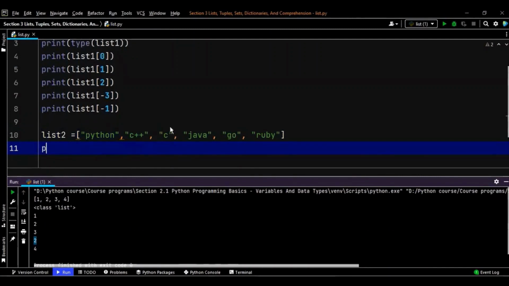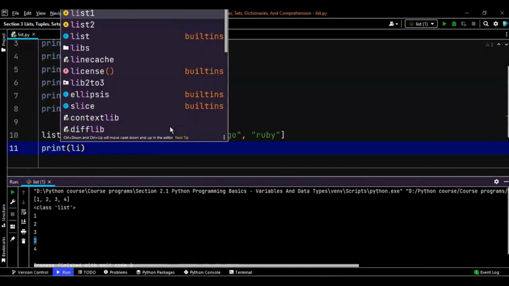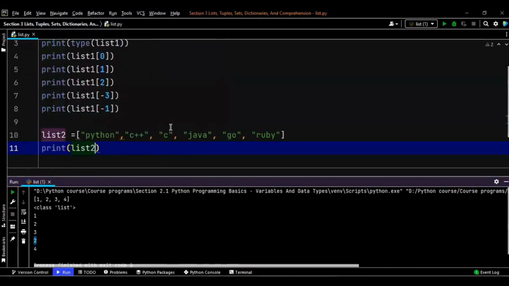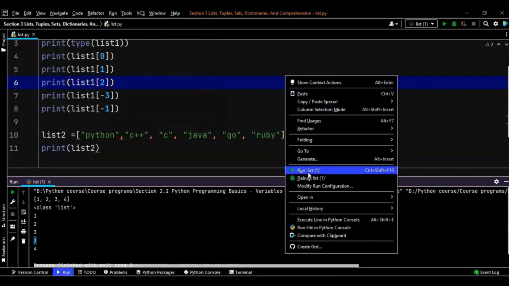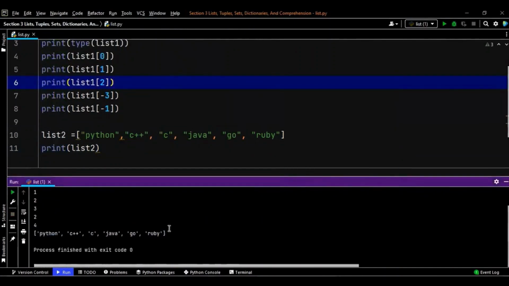Now let me just quickly print list 2 and I'll just run this over here. So see, what do you get? You get all the elements which are present over here, right? Whatever I have put in. Now, what if I want to see how many elements are present in my list?